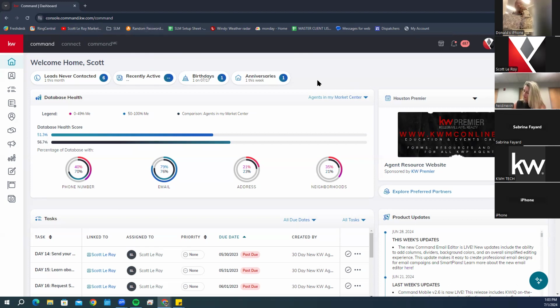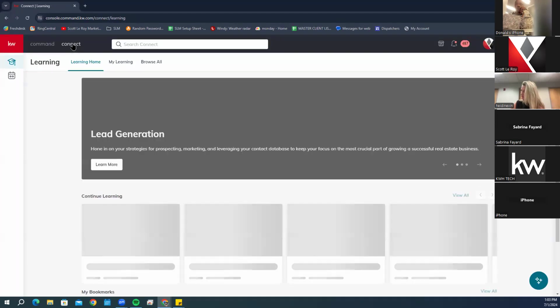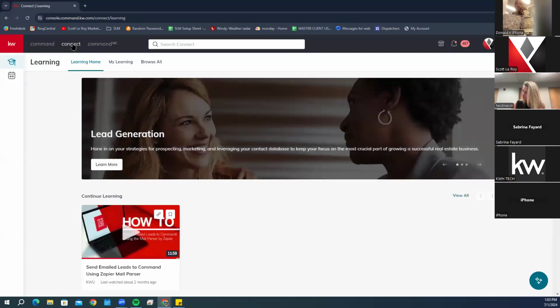This is going to be your command dashboard and all of these little different sections of command here. And then you have Connect. Connect is like a learning portal that is also available through Command. It's going to have all different kinds of learning as well.